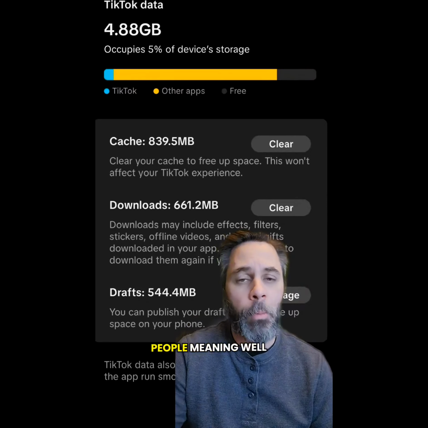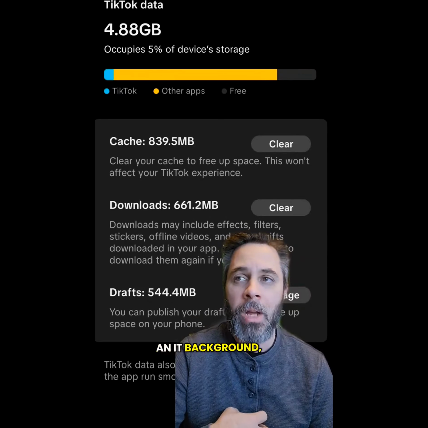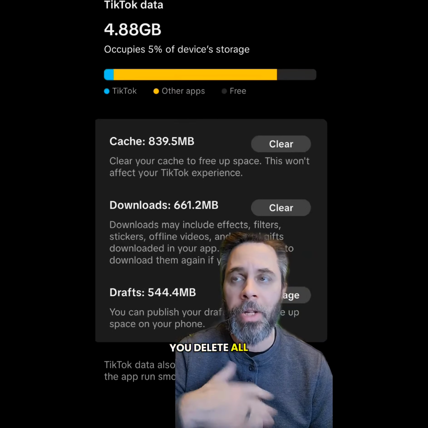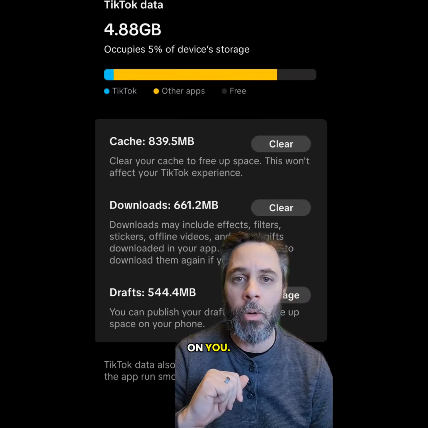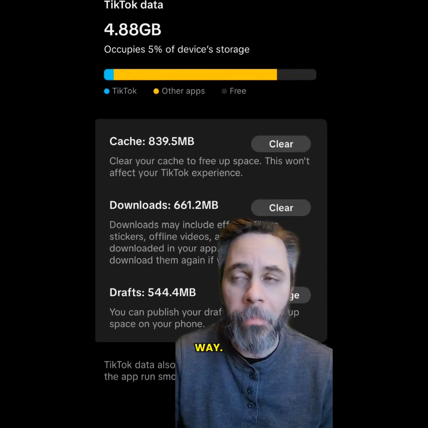And I see a lot of people meaning well and posting videos, but as an IT professional with an IT background, this would be the same as saying if you clear the cookies in your web browser, you delete all the data that every institution has on you from harvesting data. That is not true. It does not happen that way.